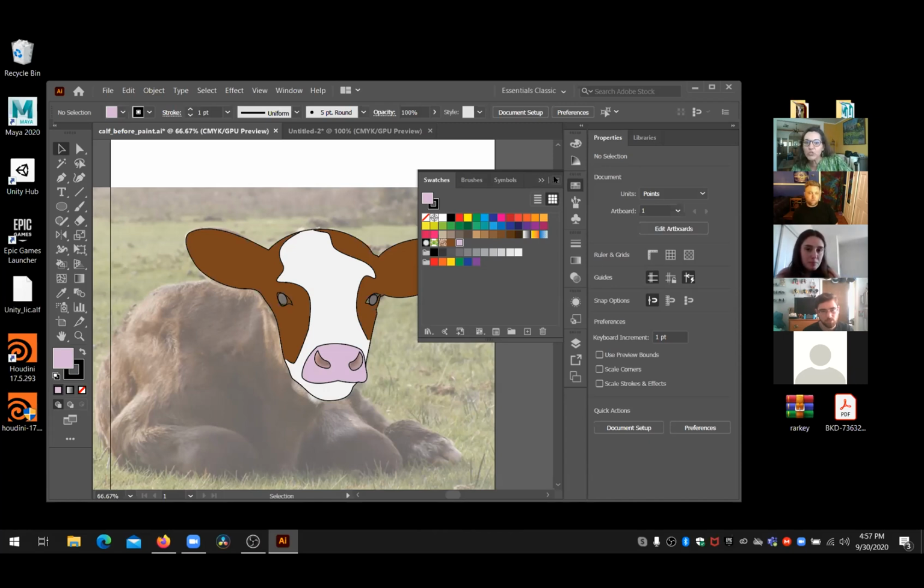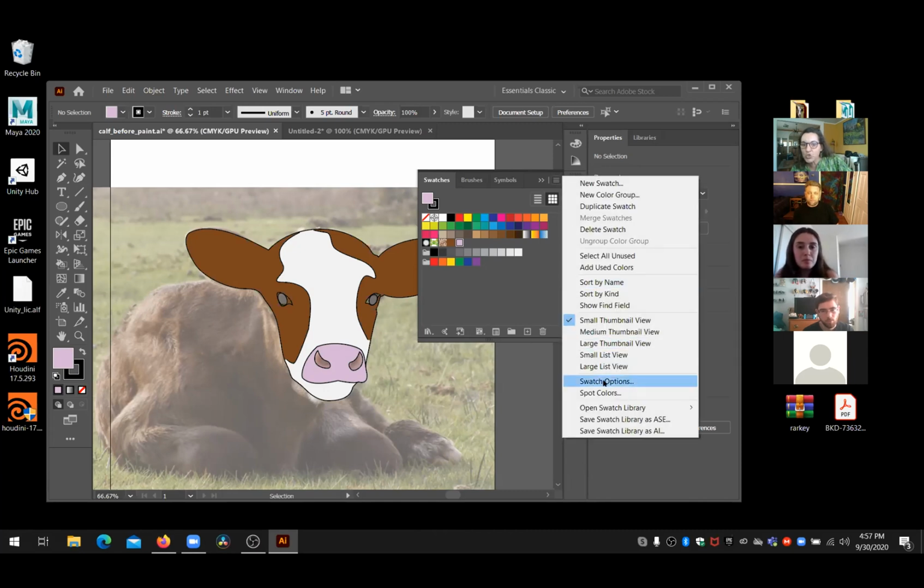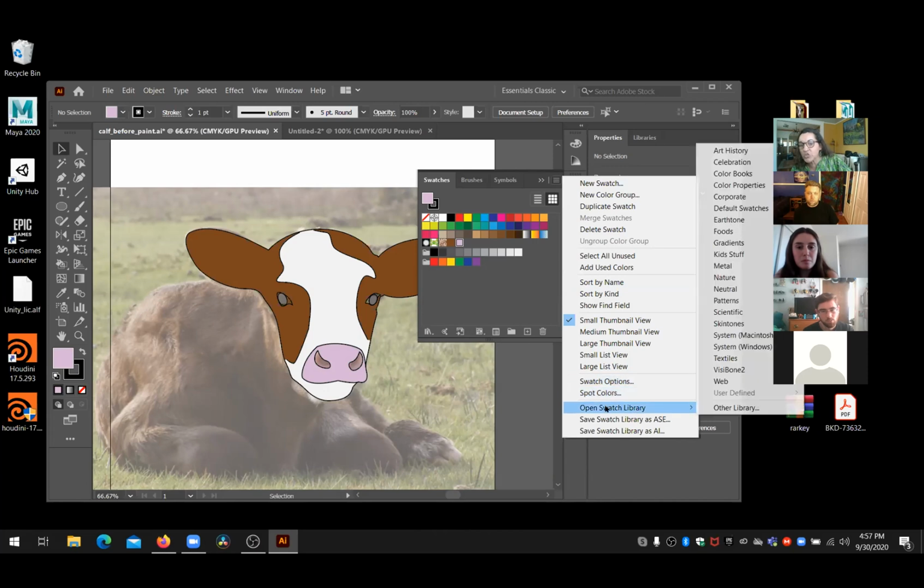So one thing you can do is go under this options in the swatches and choose swatch options, or actually the best is open swatch library. Open swatch library allows you to choose which swatches you want. So for example, you can say, you know what, I'm going to go with neutrals, or you could have even patterns, by the way. Well, let's try scientific and choose.